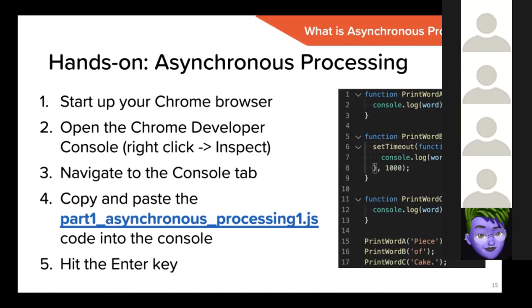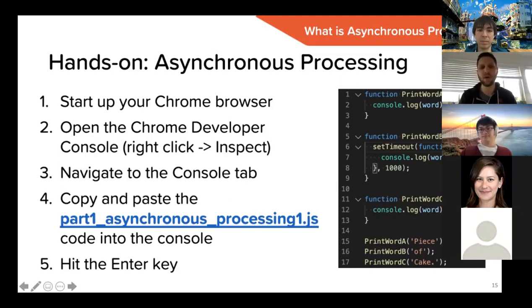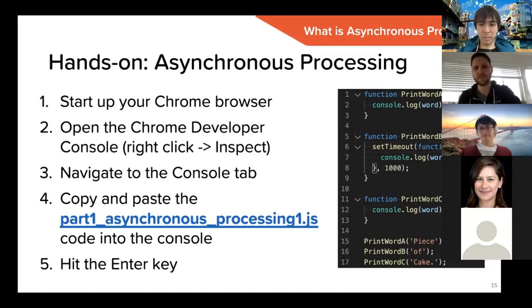Yes, thanks, Alina. What you can do is you'll open up your developer console, you'll copy and paste that code snippet, and then you'll hit enter.